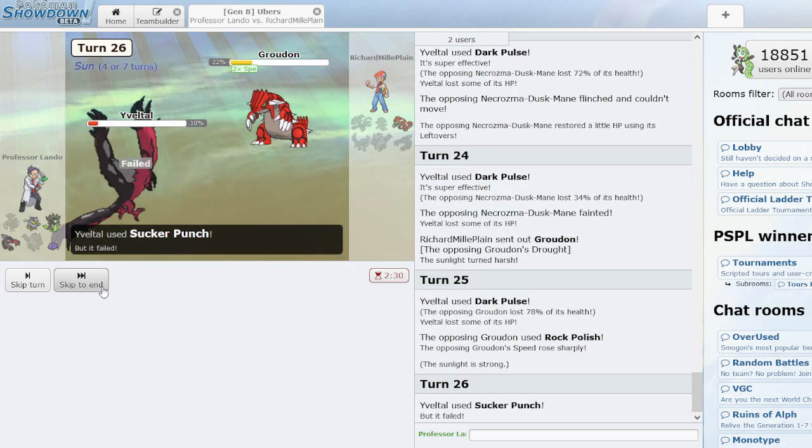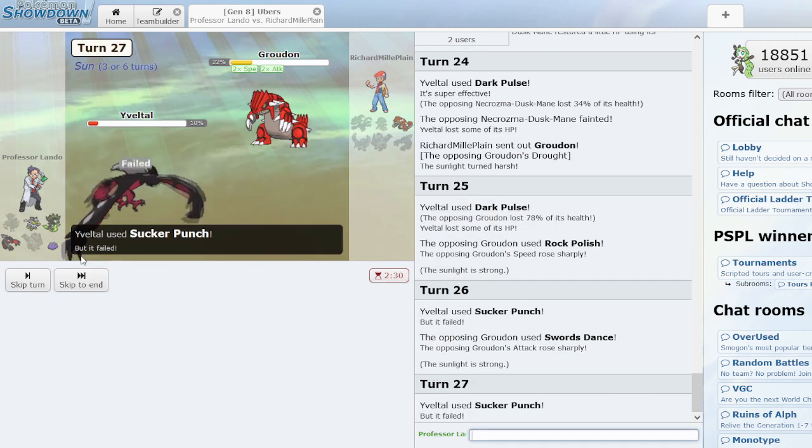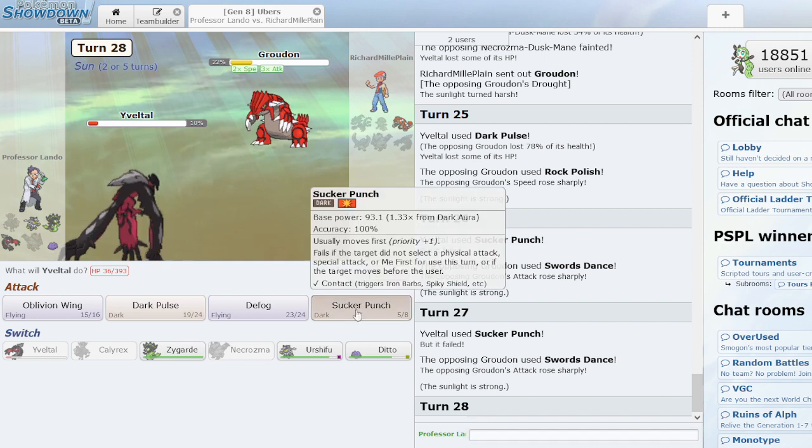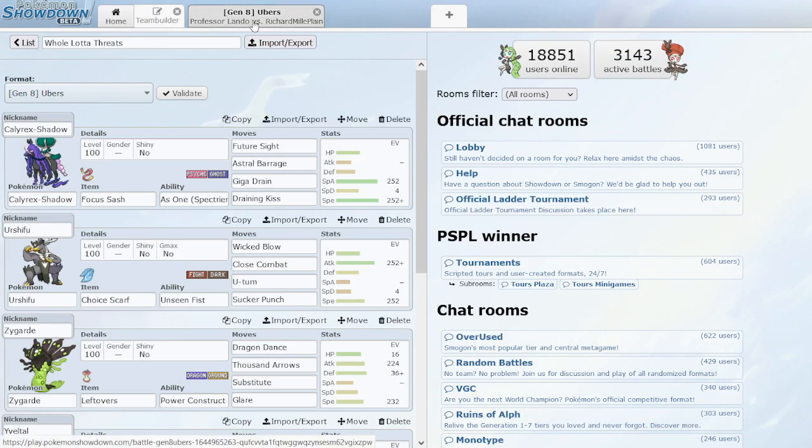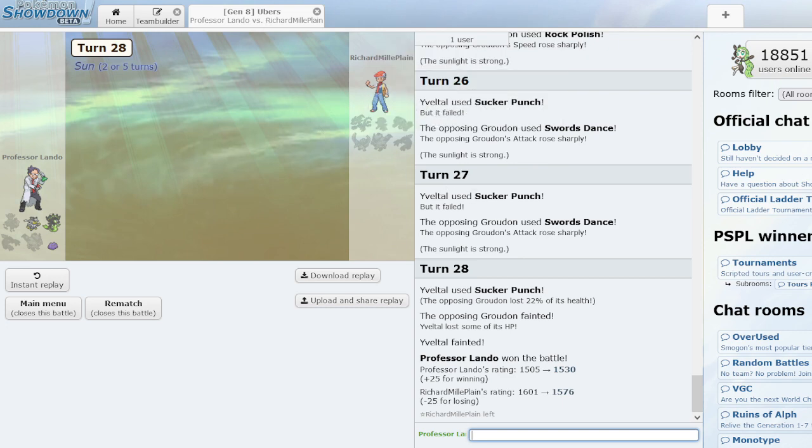And then Sucker Punch. Sucker Punch, because even if he didn't hit me, I still had Zygarde, which would definitely survive at least one hit. And also Urshifu, I think, also had Sucker Punch, if I'm not mistaken. Yeah. So, that was a good first win.